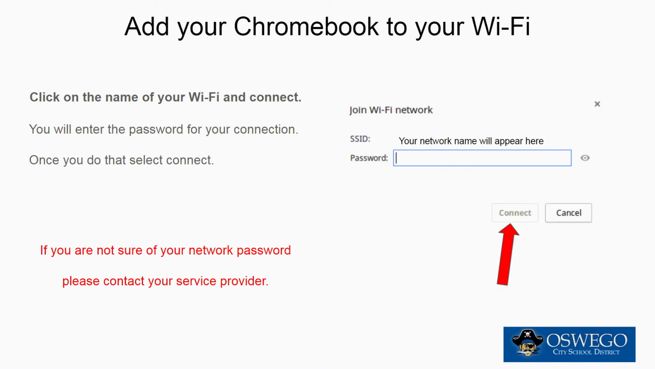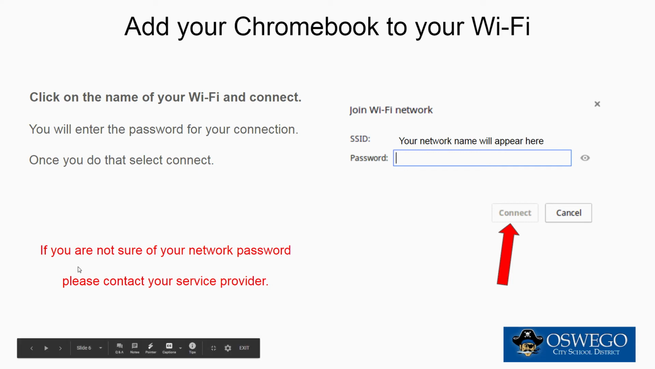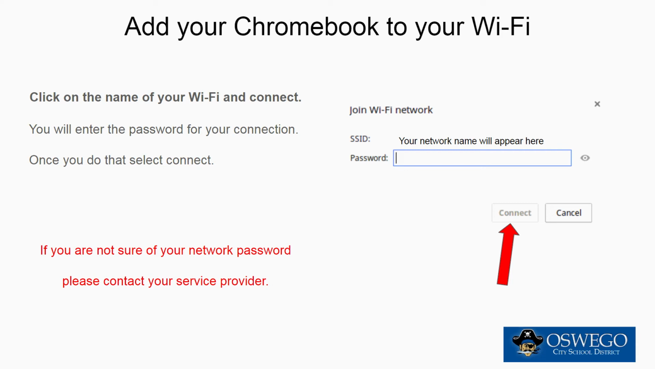Next, we're going to be adding your Chromebook to your Wi-Fi. This is the second part. You're going to click on the name of your wireless network or Wi-Fi and connect. You will enter the password for your connection. Once you do that, select Connect. If you are not sure of your network password, it is important that you contact your service provider.